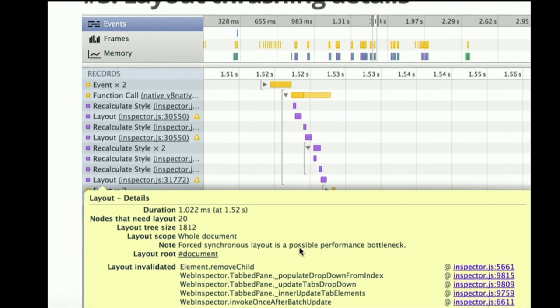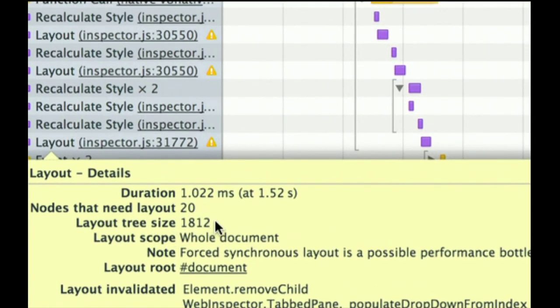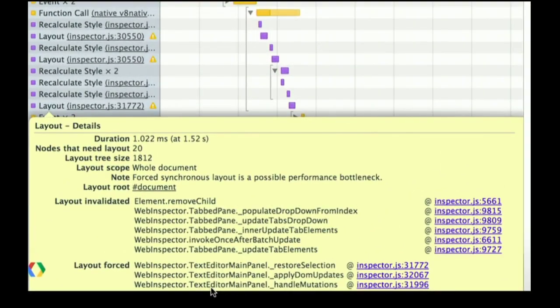But it's also going to give you a lot of other useful information, too. The amount of nodes that need layout, the tree size, the scope, and also a full call stack for why the layout was invalidated, why it was forced. You can drill into those functions and find exactly why these things were caused, and maybe you need to change some things around. So a lot of details, and this is key for getting good performance on web applications.